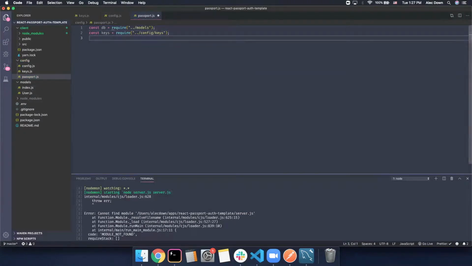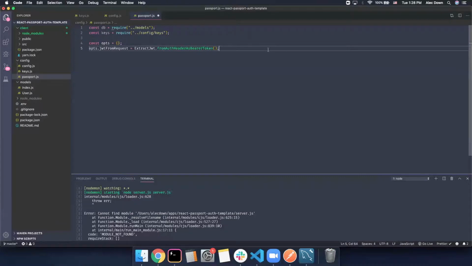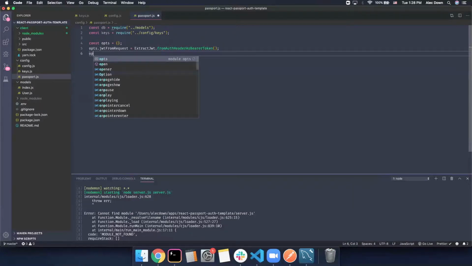../config/keys. Okay, we're going to have an object of options, which we'll set to an empty object for now. But then what we want to do is actually add things into this. So we're going to do opts.jwtFromRequest equals ExtractJwt.fromAuthHeaderAsBearerToken. And what this actually does is it allows Passport to extract our auth token from the header, which we're going to see later on. We're also going to add in the keys.